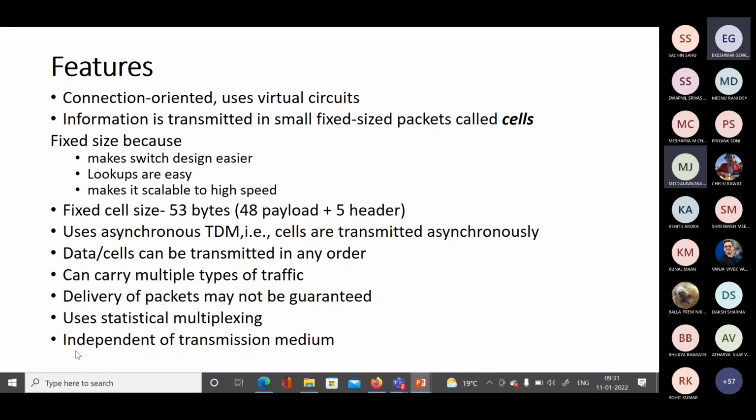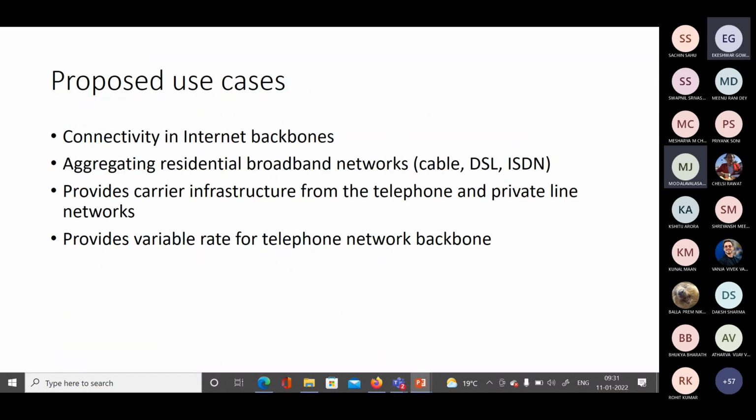Then, of course, it is independent of the transmission medium. Now let's see how ATM will work, but before that, what are the proposed use cases for ATM? As I already told you, it provides connectivity in the backbone network. One of the most important proposed use cases for ATM is that it provides connectivity in internet backbones, and it helps in aggregating residential broadband networks such as cable, DSL, ISDN, etc. So in the backbone also, ATM can work.